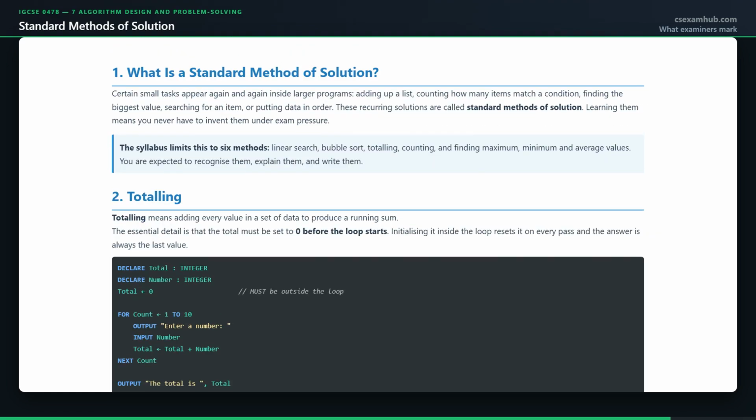4 things to take into the exam. First, put initializations before the loop and the divide by count after it. Position is where most of the marks in this topic are lost. Second, initialize a maximum to the first value rather than to 0 and be able to say why. 0 fails when all the data is negative.